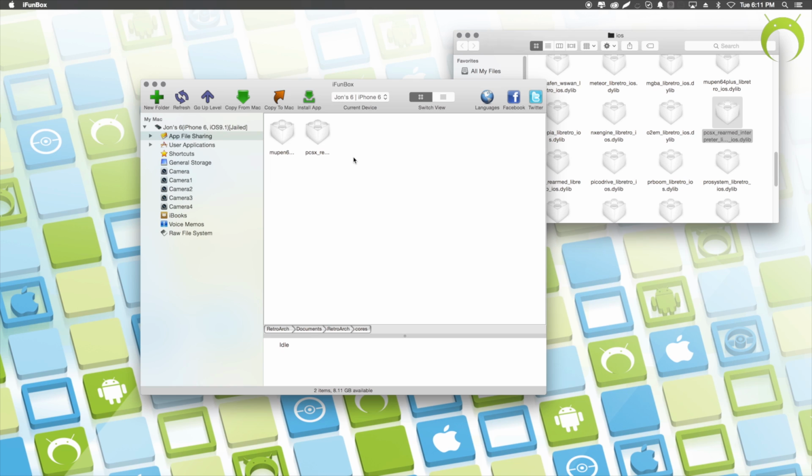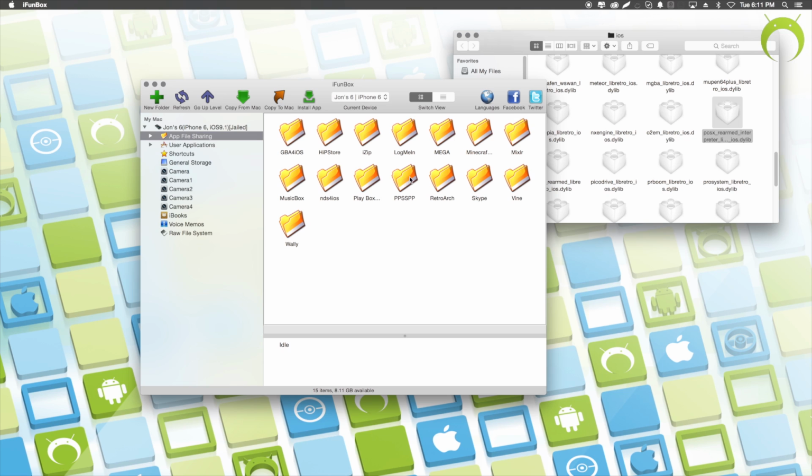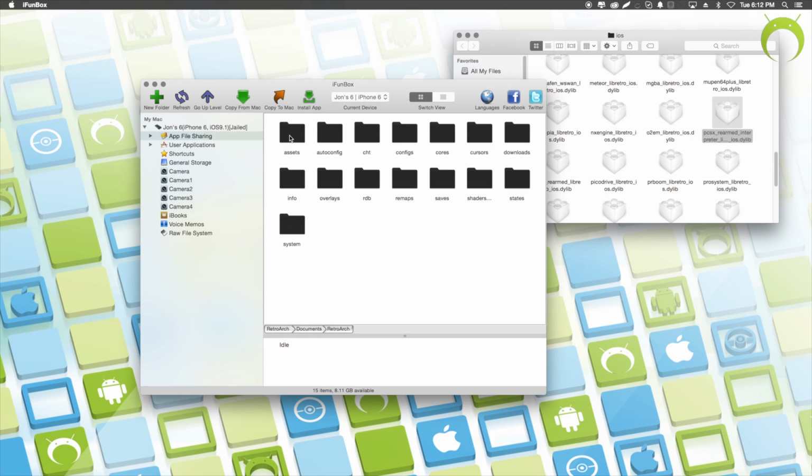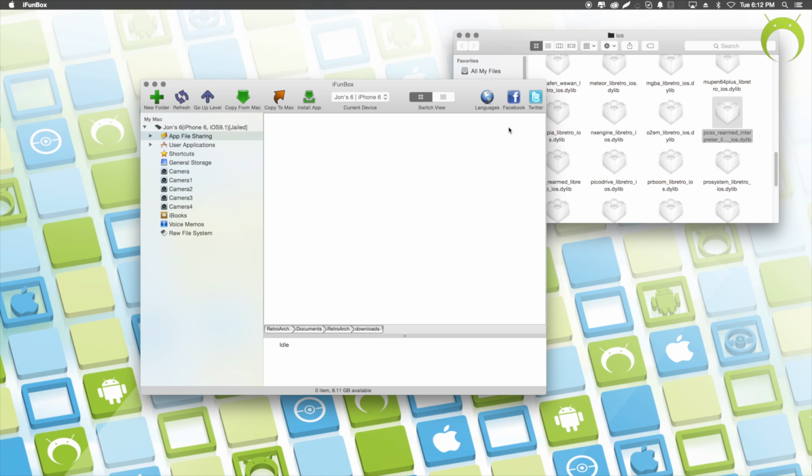So there we go. I dragged these two cores into the cores folder on iFunbox, and the next thing we're going to do is learn how to get games for these cores or emulators. So click on RetroArch, open RetroArch, and then you're going to click on downloads. We're going to put our games in downloads. So to get games is very simple.